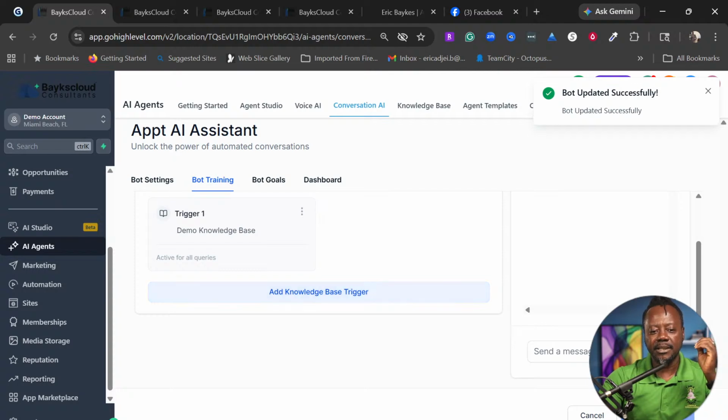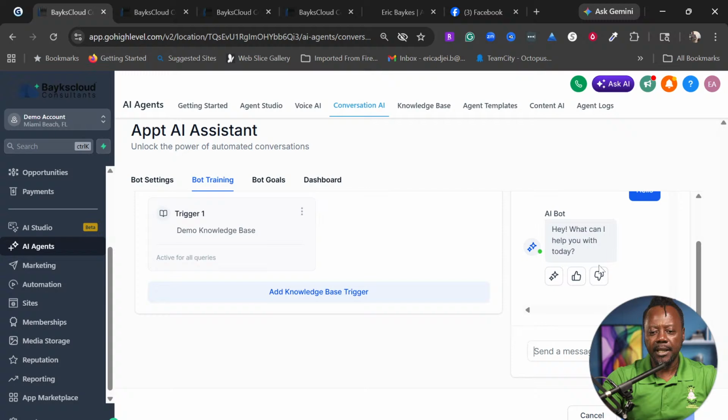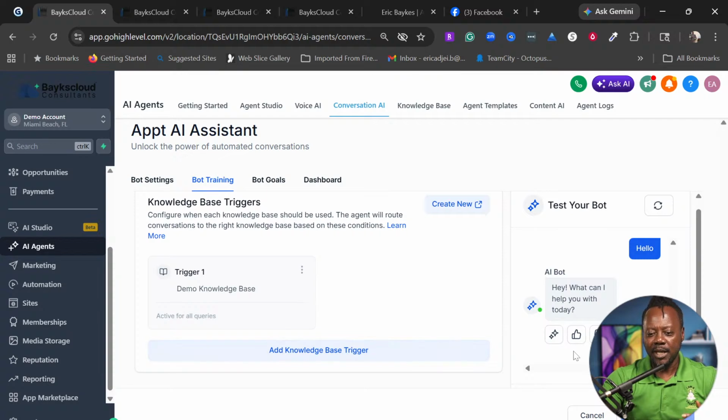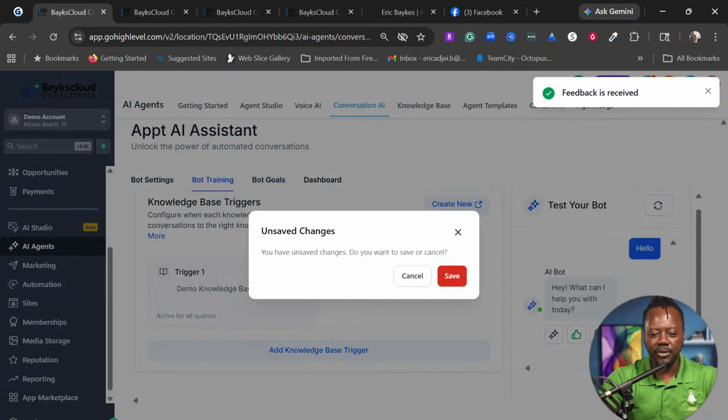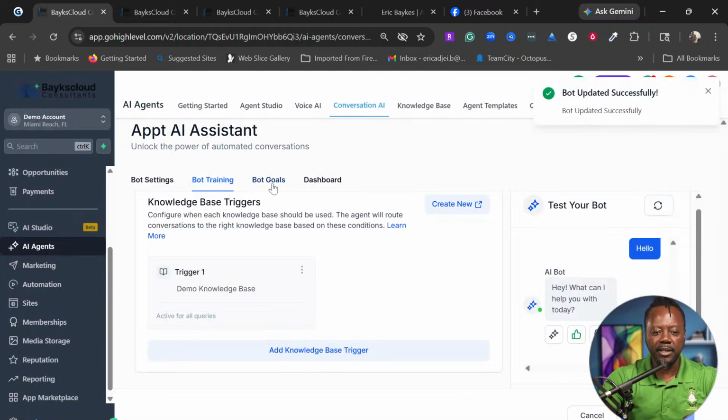We can ask it questions. You say hello, and let's see what it's going to say. Hey, what can I help you with today? That is the message it's asking me. Right away, it's working. If it's good, you give it thumbs up. If it's not good, you give it thumbs down, and then it will ask you what the right answer is. You can go into that, but we are not going to do that today. So let's save these settings and then go to the bot goals.